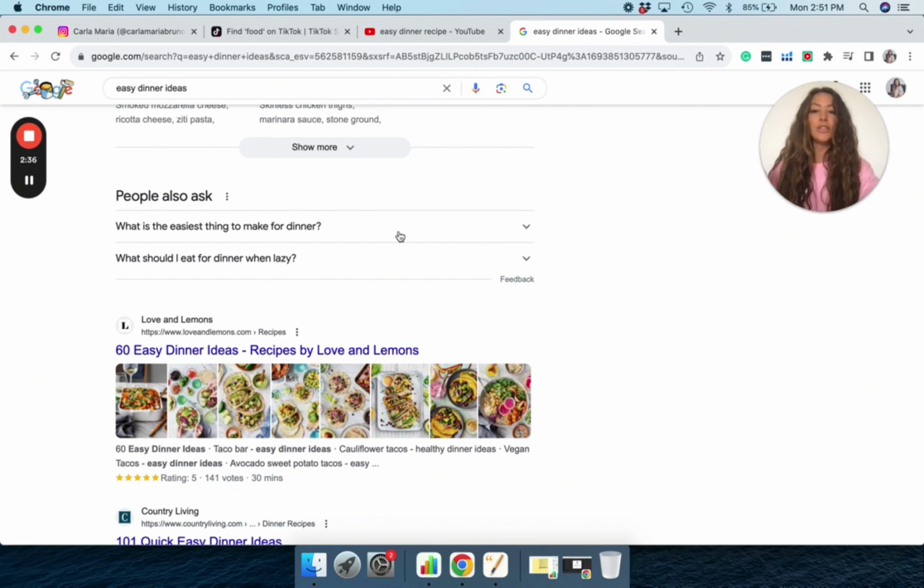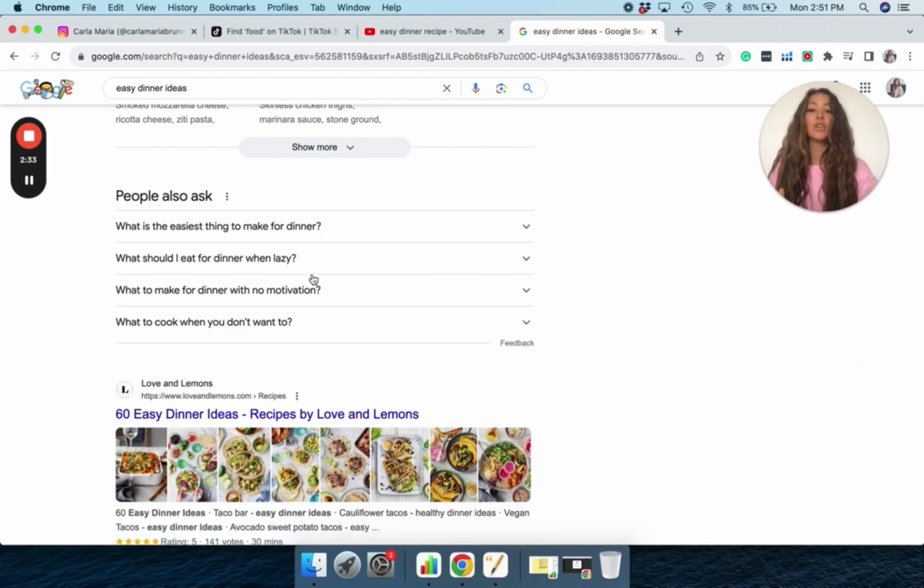And what's cool too is if you click on this and then unclick, depending on which one you click on, it's going to give you even more suggestions. Okay, what to cook when you don't want to. Okay, this is showing you that maybe for some people, one of the pain points they have is that they don't really feel like cooking, but they have to. So what are some easy recipes that they could make?